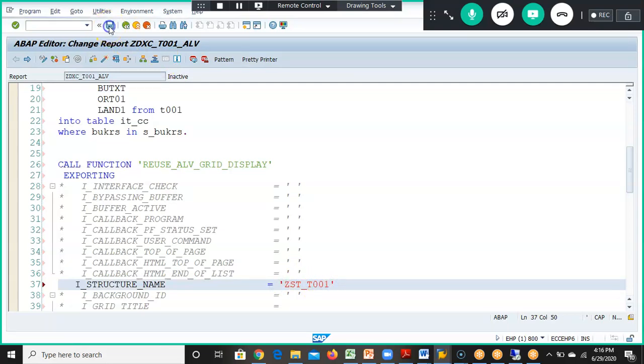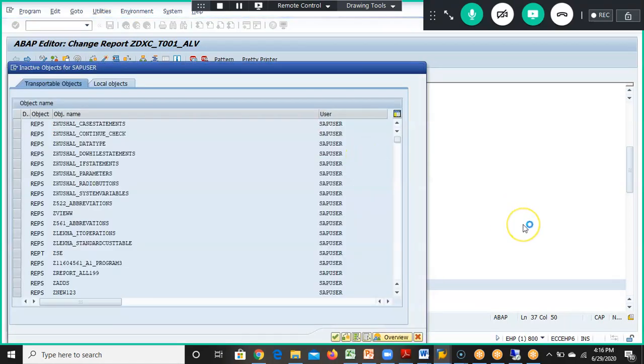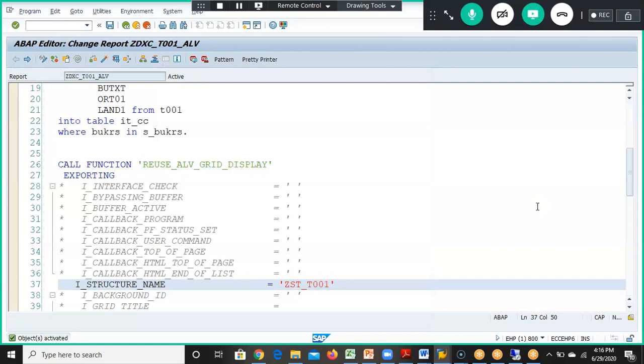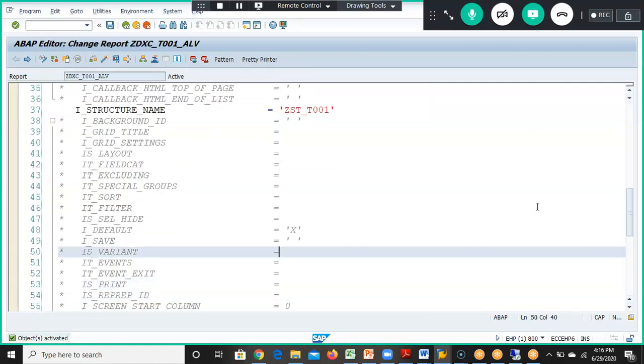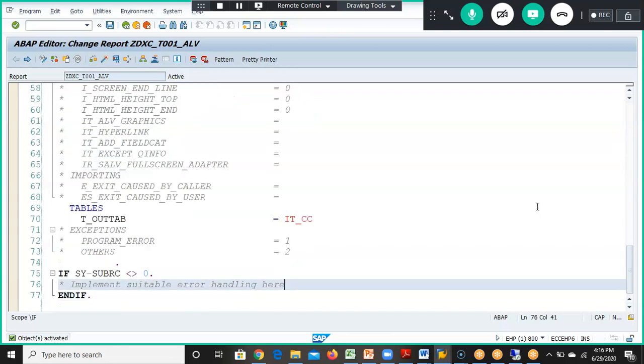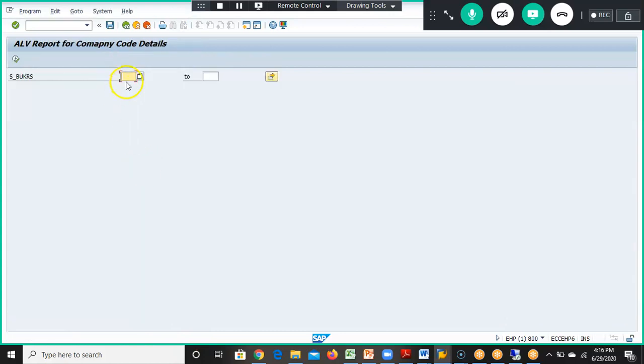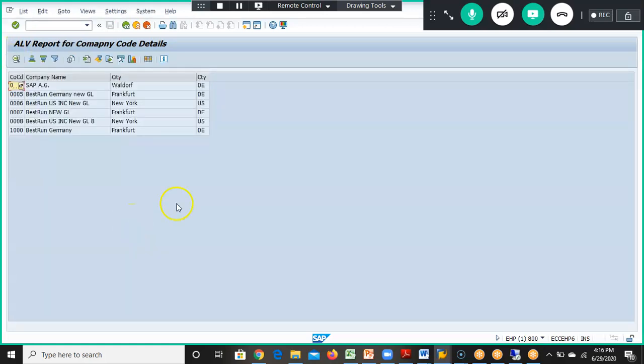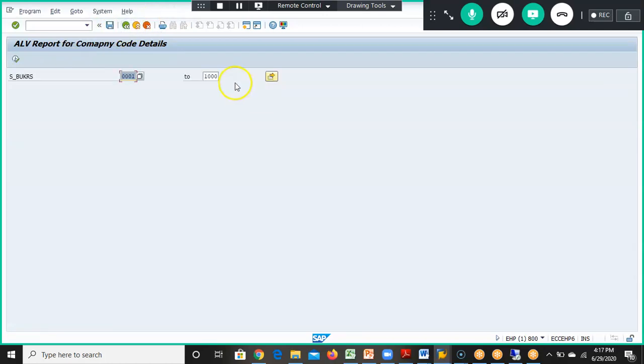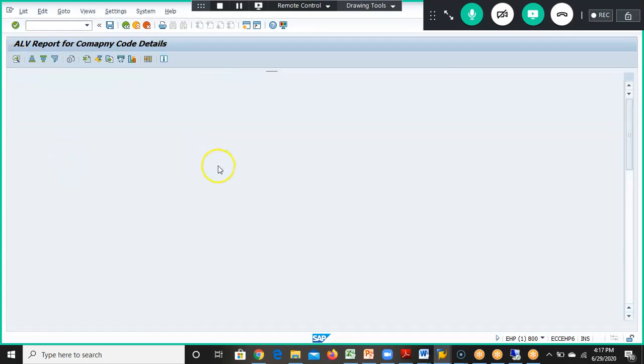Let's see the syntax check. So this is a very simple program in which we have just passed the structure name and the internal table name into this REUSE_ALV_GRID_DISPLAY. We just go for this. 01 to 1000, execute, and we'll get this data. Actually, we have only a few records for that range that I've given. So let me give this as something like 9000. Execute. So we'll get a lot of records.